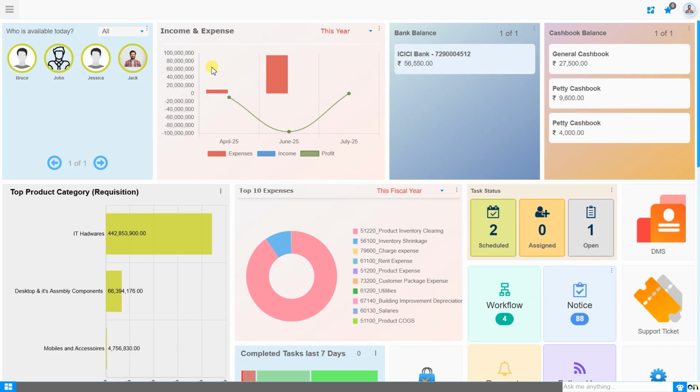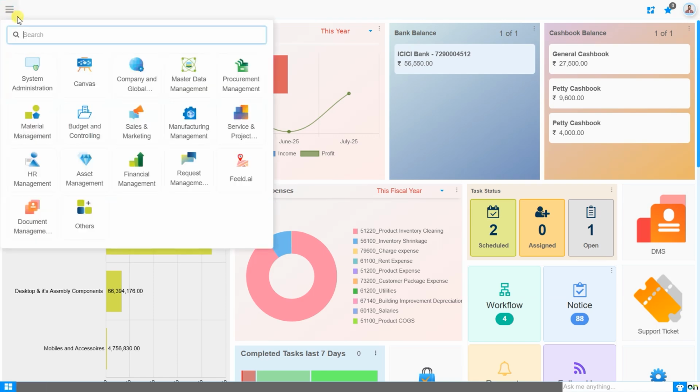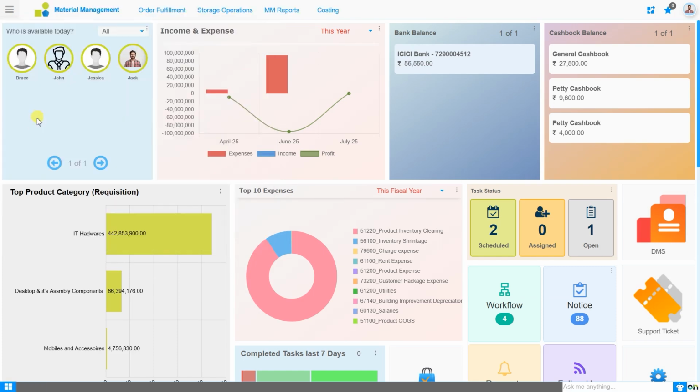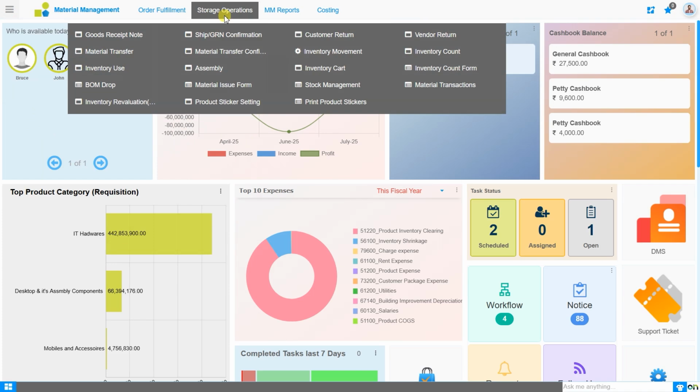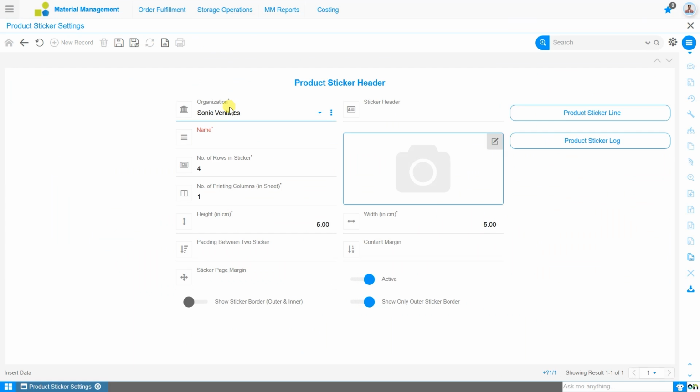For now, our focus is on opening and setting up the product sticker settings so we can proceed with the process of printing a product sticker. To open the product sticker settings, search for product sticker settings using the menu search utility, or navigate to the material management module. From there, go to storage operations and select product sticker settings to open the product sticker settings screen for configuration.